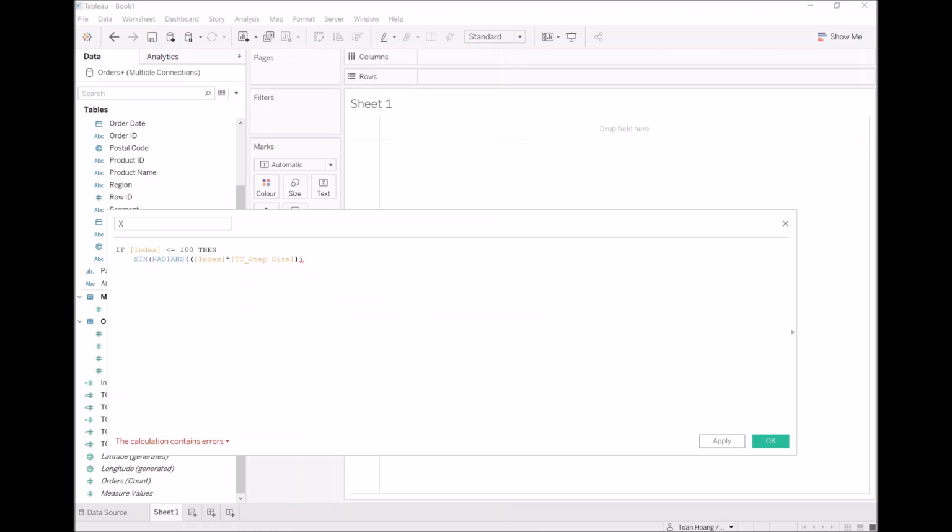So we want the index to go from 1 to 100 and we want to multiply it by the step size. And we also want to start at the starting point, obviously. Hopefully that makes sense. So I'm just going to copy this for now. But this is our basis.